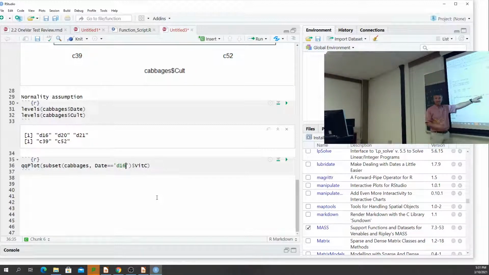But that's not the assumption. The assumption is normality with every possible combination. Since we have date and cultivar, we have to go that next step and also include a cultivar selection. So for our cultivar selection, I'll start with cult equals D39. So this subset will pull out all of those rows that match day 16 and cultivar 39.